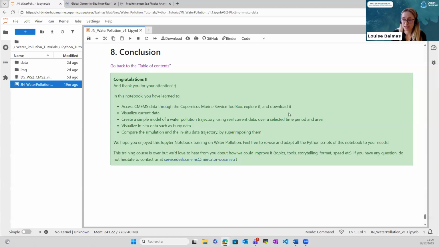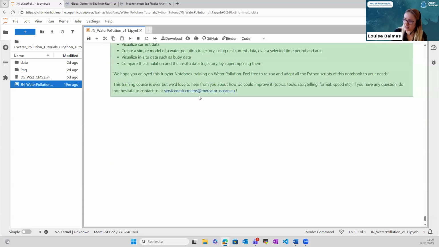You learned how to visualize in situ data and how to compare a simulation with those in situ trajectories. So I hope you enjoy this Jupyter notebook. And if you have any questions, we'll have a question session just after that, but you can also contact the support here. So thank you.